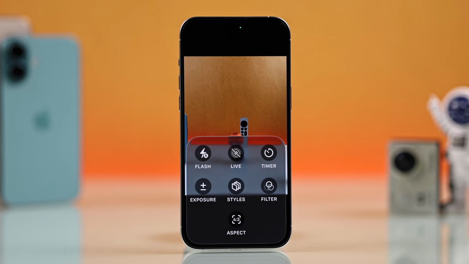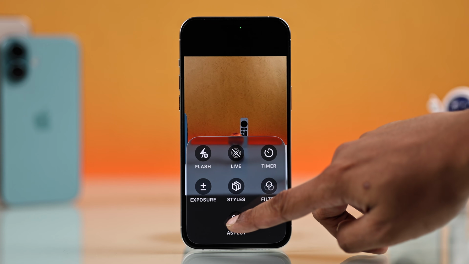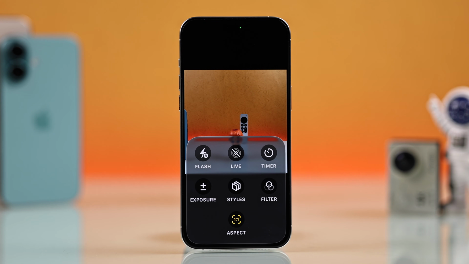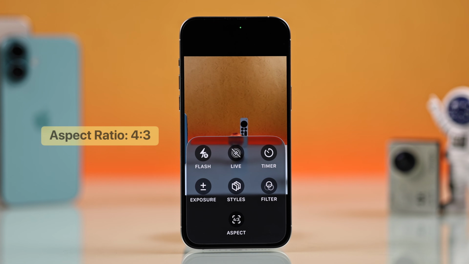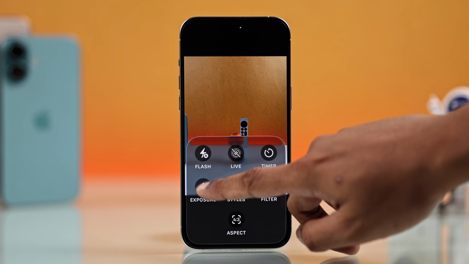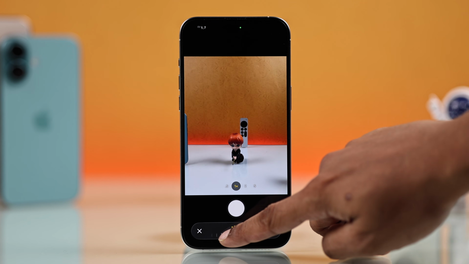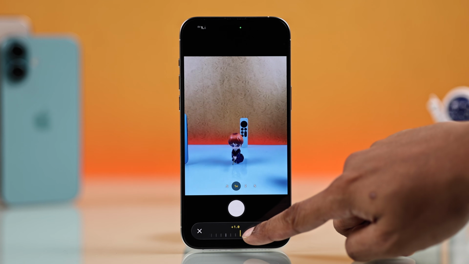If you click on these dots, this will open more settings, and what we're going to talk about first is the aspect ratio. To get the most photo information, you should always keep the aspect ratio to 4:3. Selecting any other settings will crop your photo. We also have a manual exposure setting. Lowering the exposure will make your picture dark, and increasing it will brighten your photo.